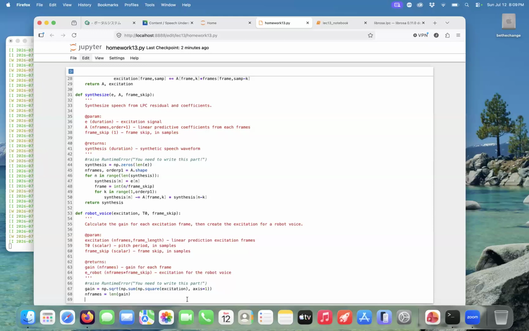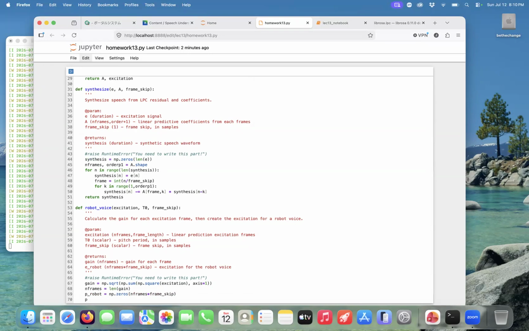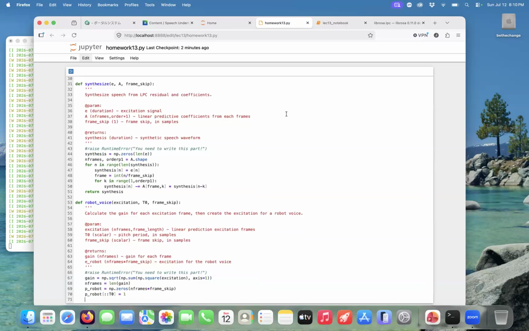And now we want to generate a robot excitation. So the pitch, P, just the pitch signal, is just all zeros. And that'll be zeros of, let's see, what will be the length? That'll be the number of frames times the frame skip. That'll be the length. And then that robot pitch, once every T0 samples, we want it to be a 1. Either a 1 or a -1. It doesn't really matter very much which direction we go. Now we want E robot to be equal to P robot.